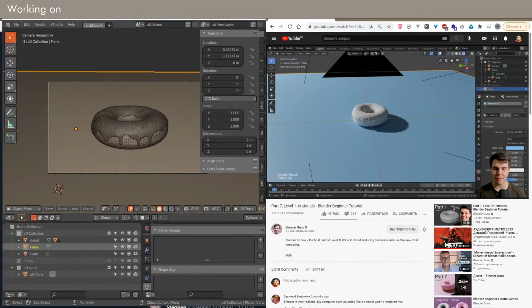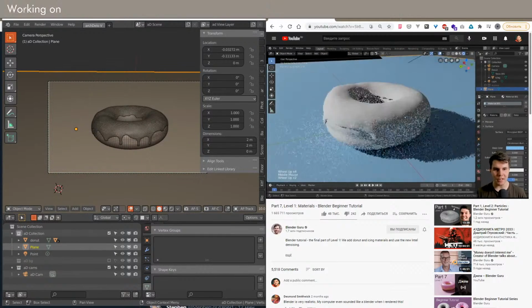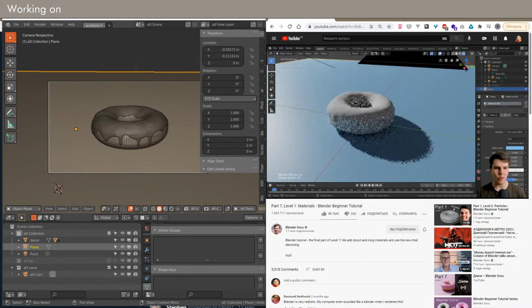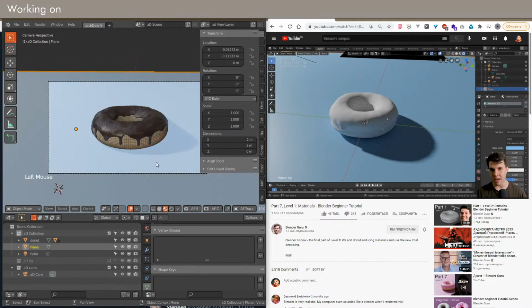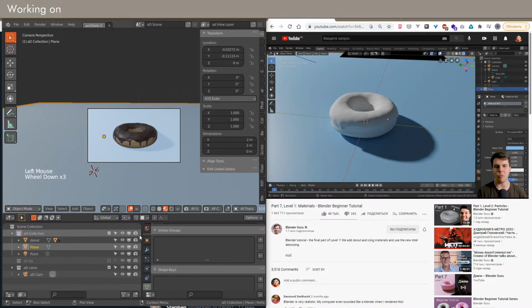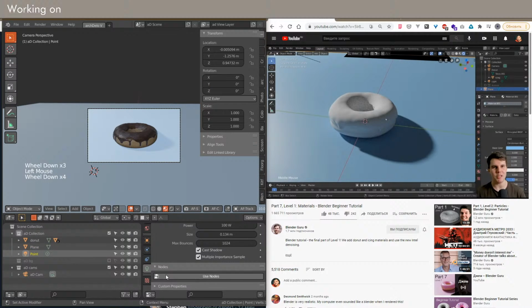Make better renders faster. Welcome to the last part of level 1. So as the final step, we are going to be adding some materials to our icing and donut, and then doing a final render, at least final for level 1, to create just a nice little cute squishy pink donut.